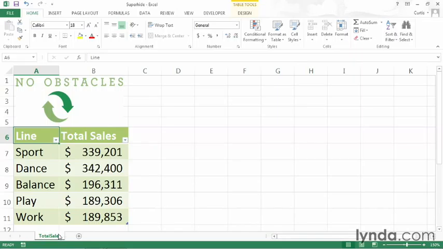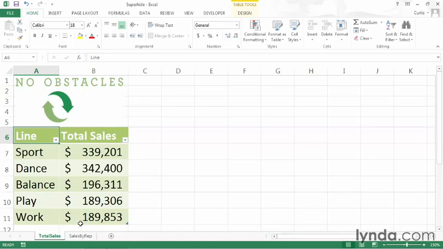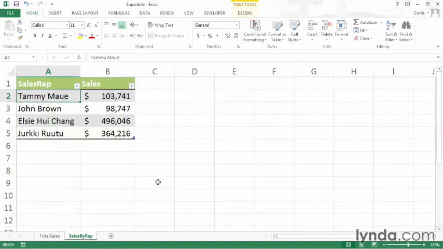Well, it's very simple: just press Alt F11 to go back into the Visual Basic Editor, click Sheet 2, and then change the visible property back to either visible or simply hidden. In this case, I'll make it visible. Press Alt F11 again to go back to the program, and you can see the worksheet is back on the tab bar, ready for use.